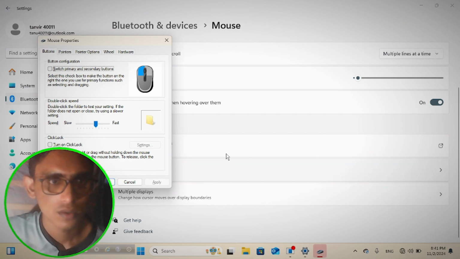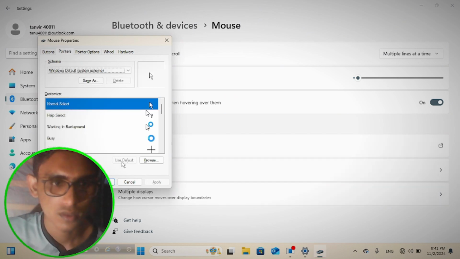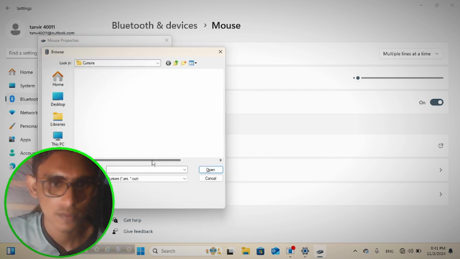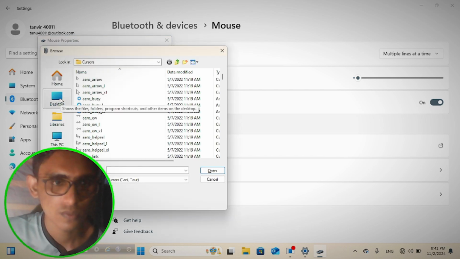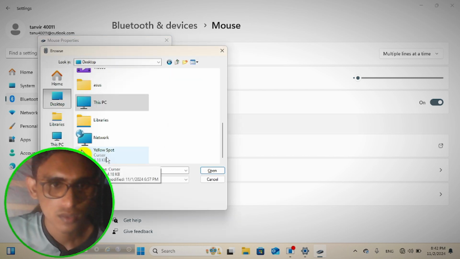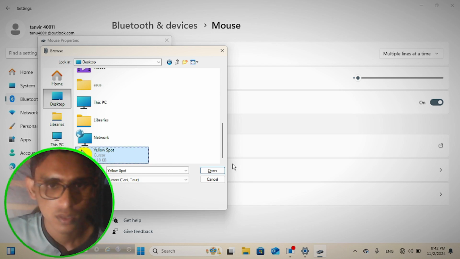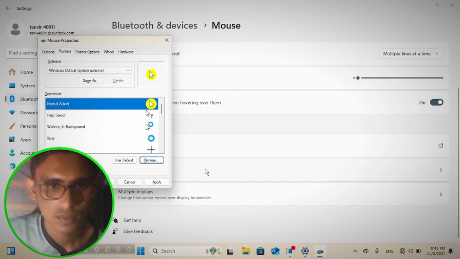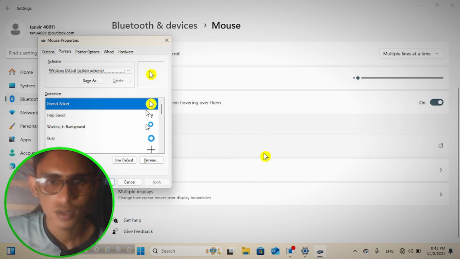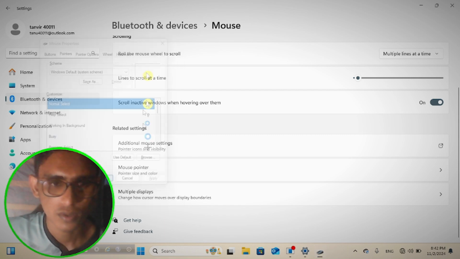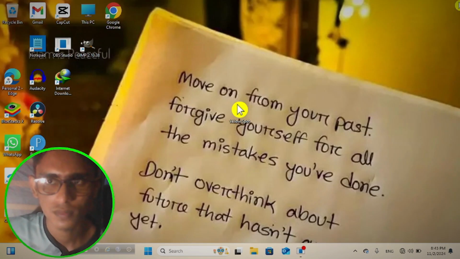From here you have to go to Pointers, then click on Browse. Click on Desktop, click on Yellow Spot, click on Open, click on Apply. As you can see, my mouse cursor is showing a yellow circle. Click on OK here.